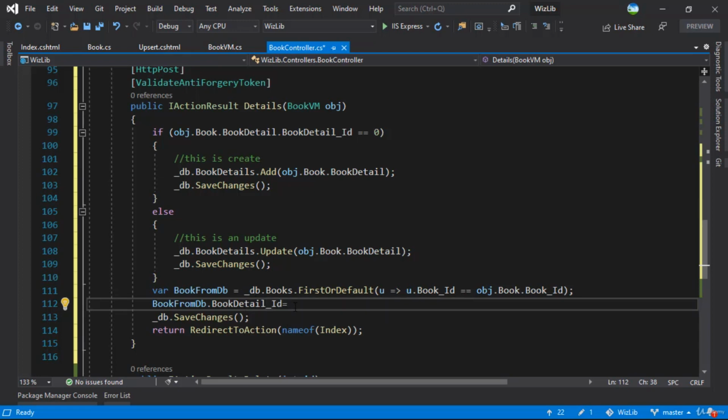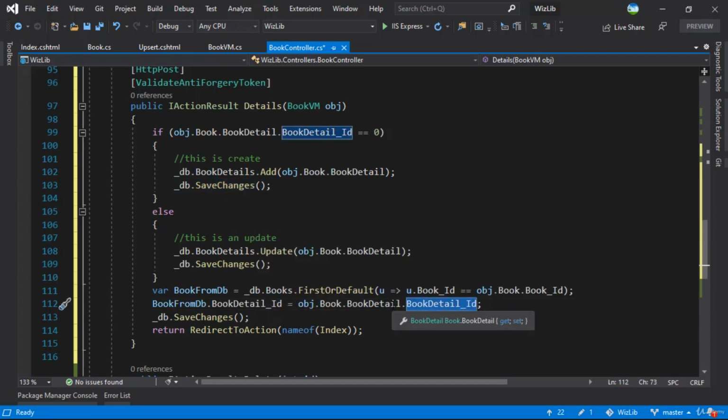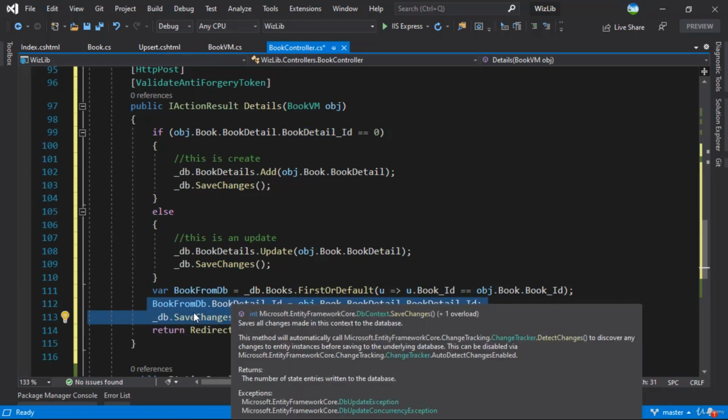So if it's add, what will be the ID of the new book details that got created? That is automatically assigned in obj.book.bookDetail, and here we have the book detail ID. This book detail ID will be empty before the execution of the save changes. Once the changes are saved, it automatically updates this ID with the new ID that is created. And once you have that, you'll save the changes, and that way you will update your book record as well.